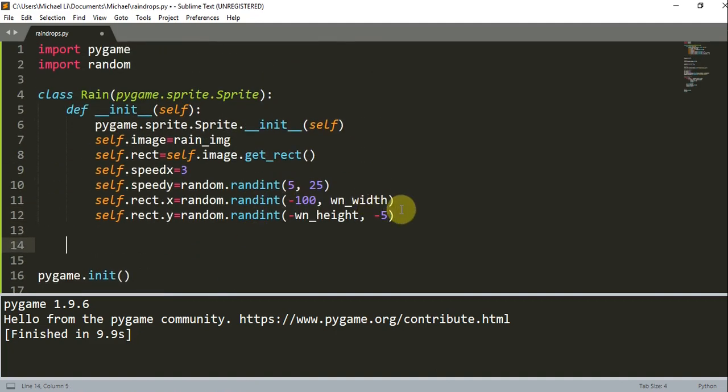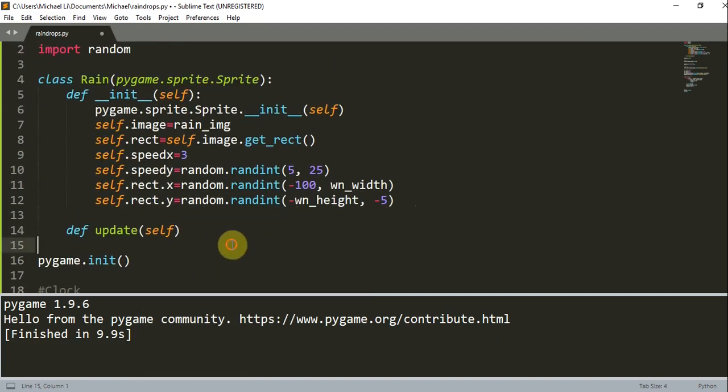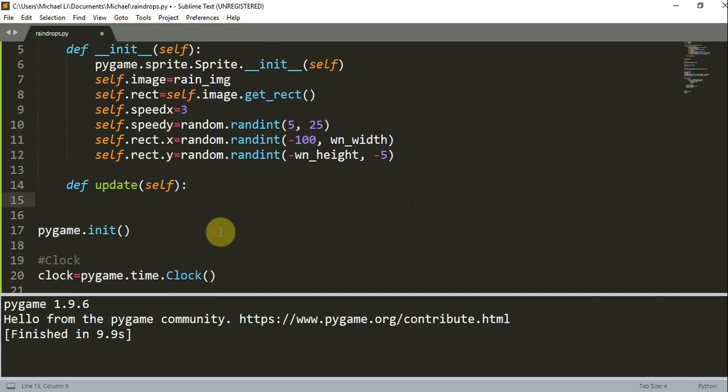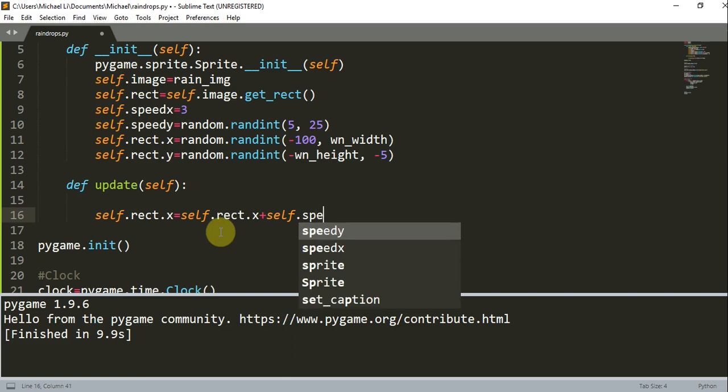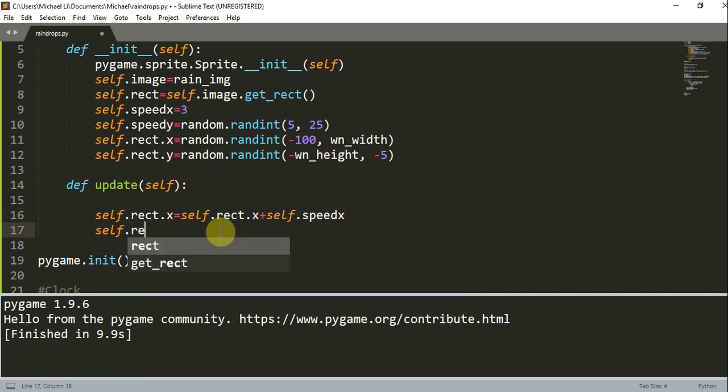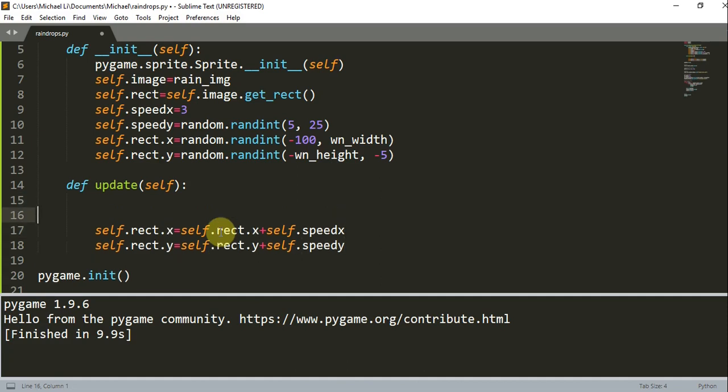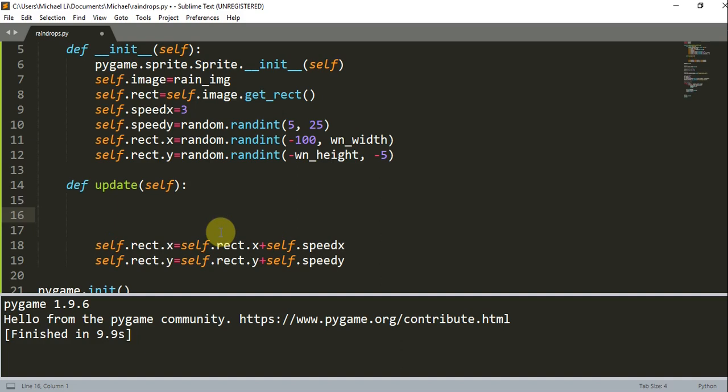and let's actually create an update function. So define update of self. And what this will allow us to do is now we can actually move each raindrop. So let's first update the position of the raindrop. So self.rect.x is equal to the previous self.rect.x plus self.speedx. And we'll do this with self.rect.y is equal to previous self.rect.y plus self.speedy.